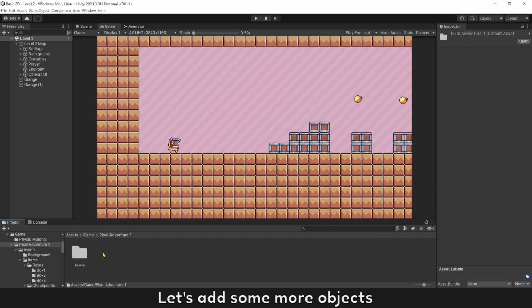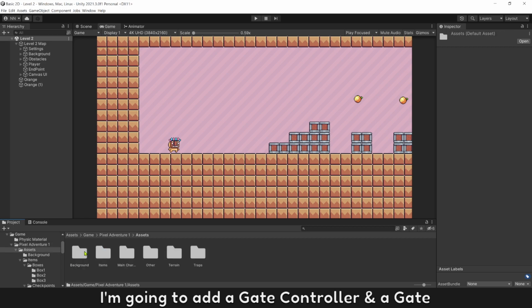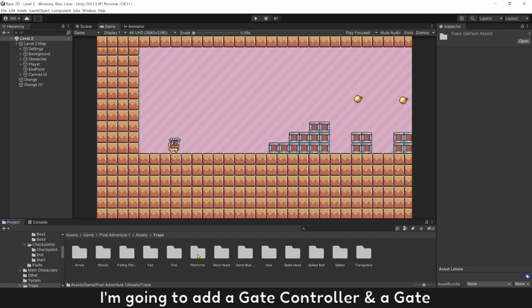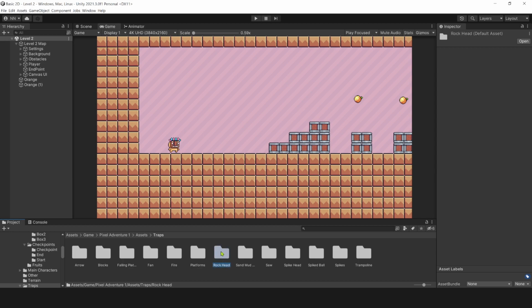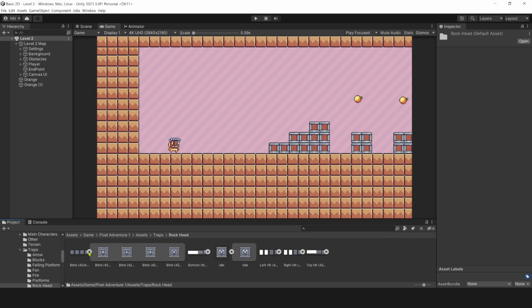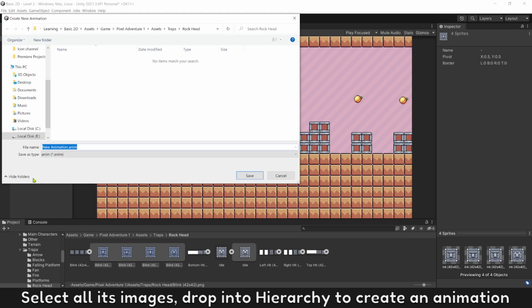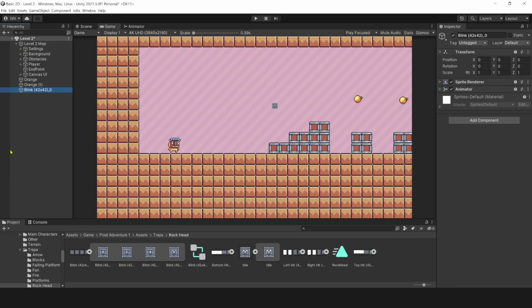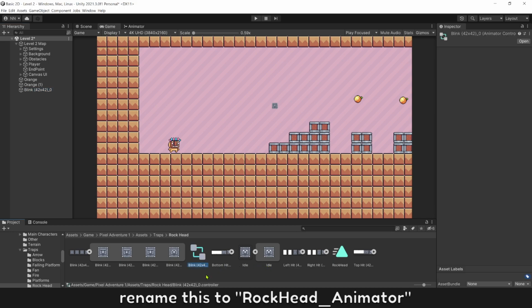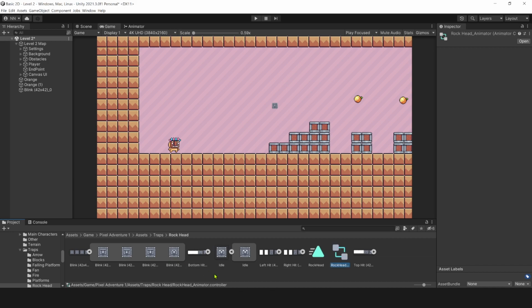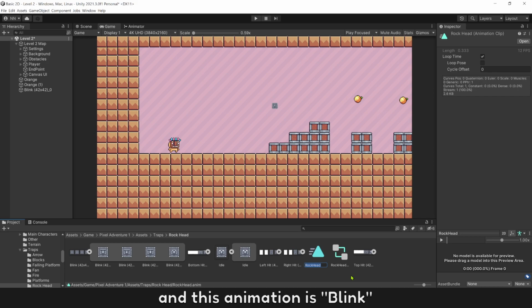Let's add some more objects. I'm going to add a gate controller and a gate. Let's use this one as a gate controller. Select this image and drop it into the hierarchy to create an animation. Rename this to Rock Head Animator. And this animation is blink.